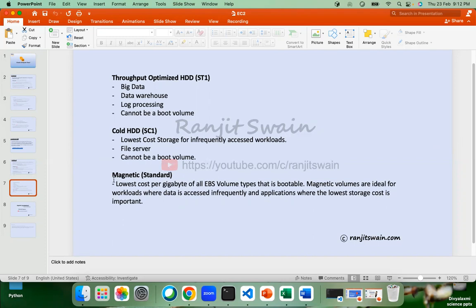Another one is the magnetic standard. You might have heard about the floppy drive, right? The floppy drive was actually a magnetic drive. It has a magnetic film inside the floppy, and we used to write the data inside it. That's the kind of magnetic storage it provides. So those magnetic storage EBS volume types are bootable, and magnetic volumes are ideal for workloads where data is accessed infrequently and applications where low storage cost is important.